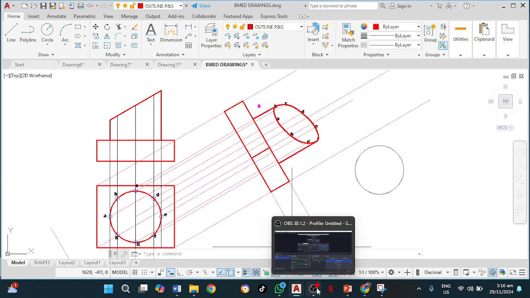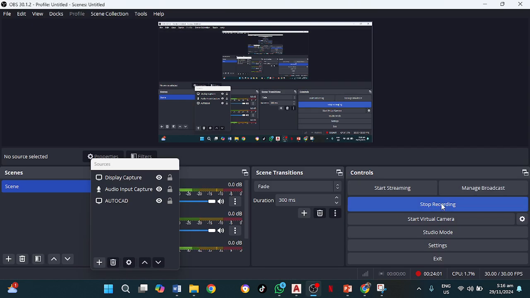So that's all there is for auxiliary projection. Once you apply that basic principle, you should be good.